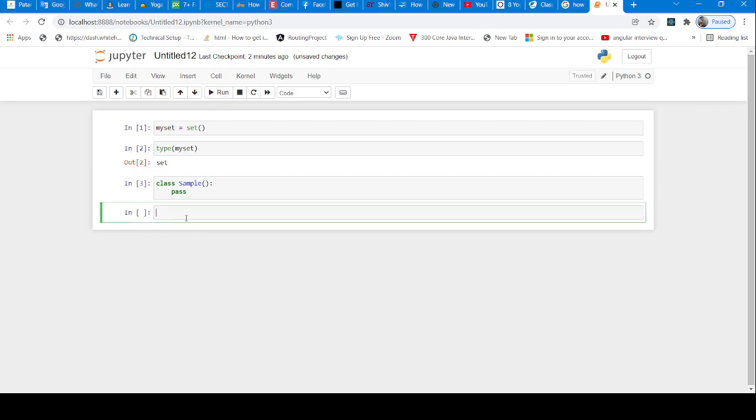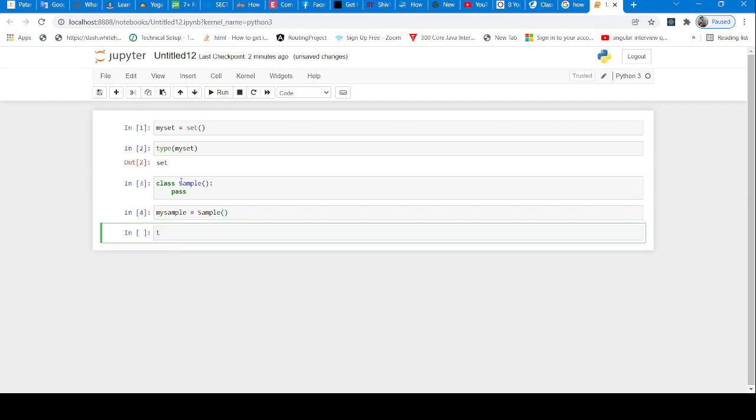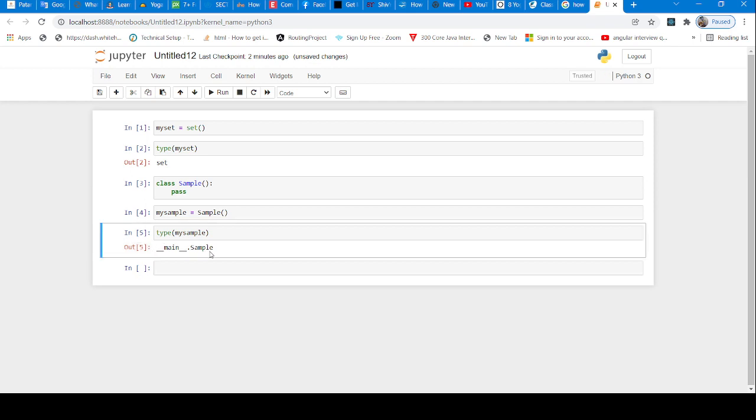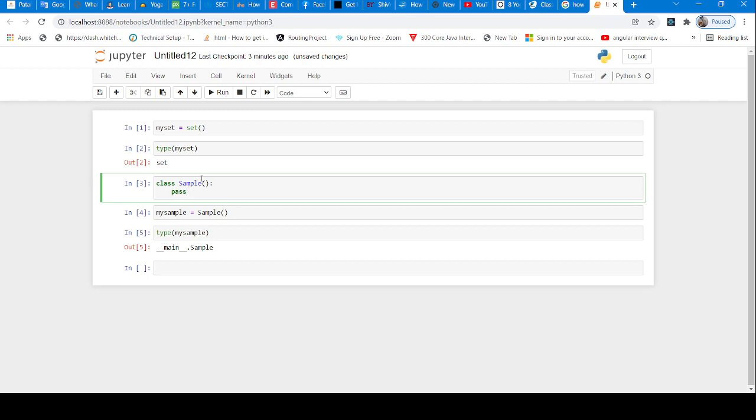So of course it's gonna do nothing, like my sample is equal to sample. So let's check the type of my sample. So it's gonna do nothing because we only passed it the pass keyword. So in order to do something, we need to put something here. So in order to create a class, we need some attributes, right? So let's get started with it.